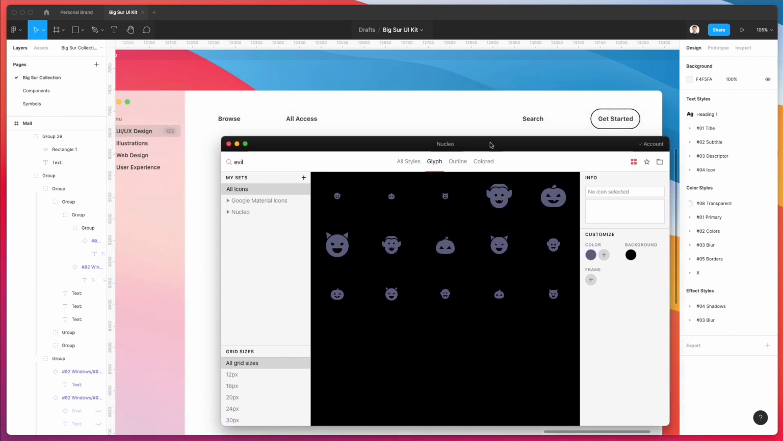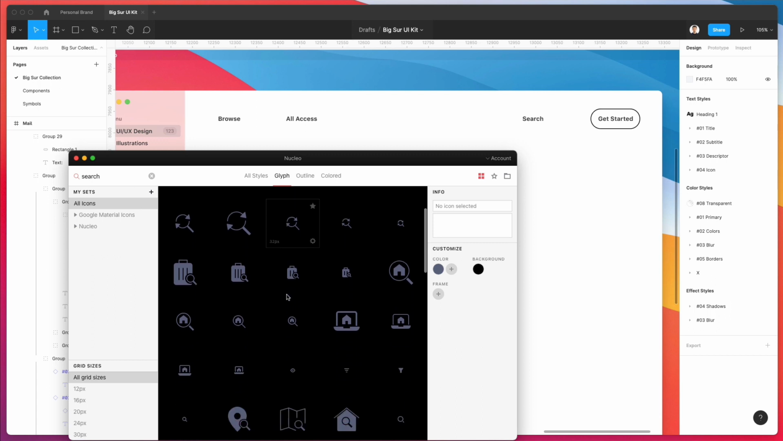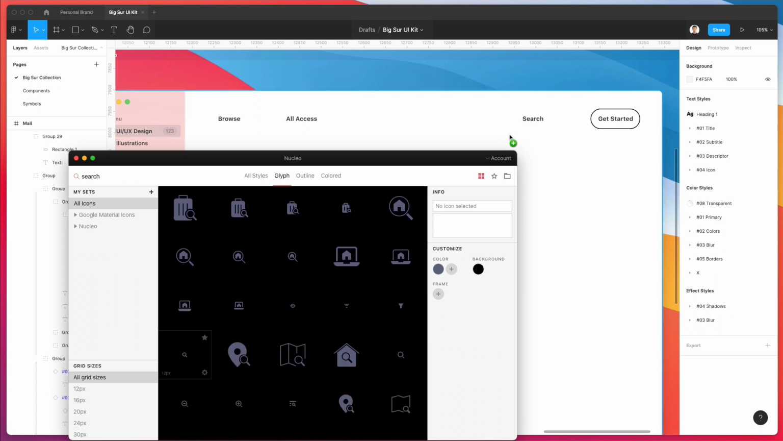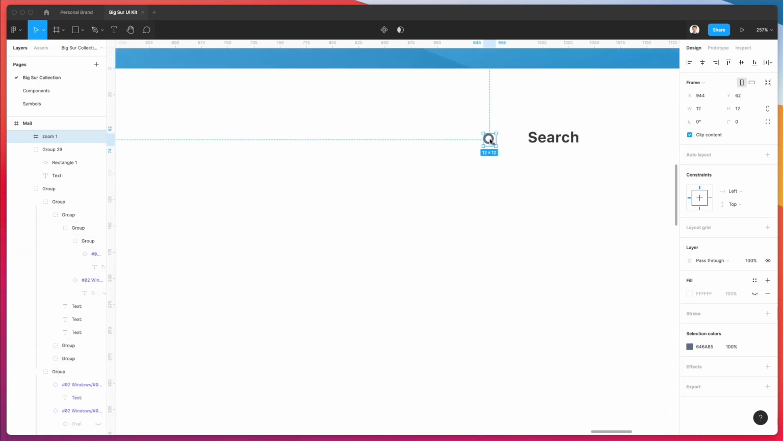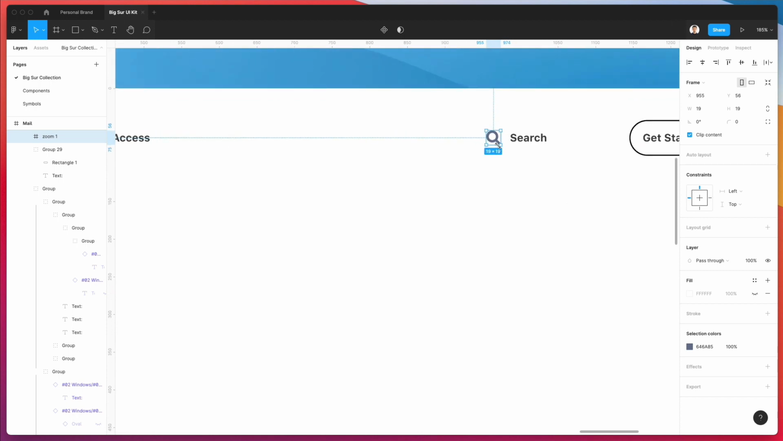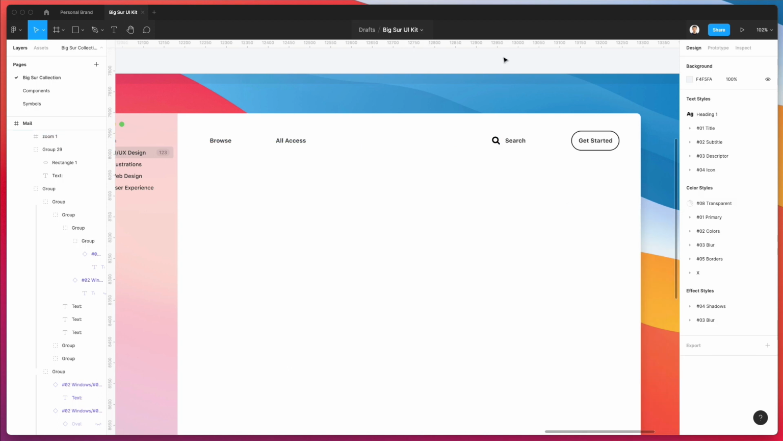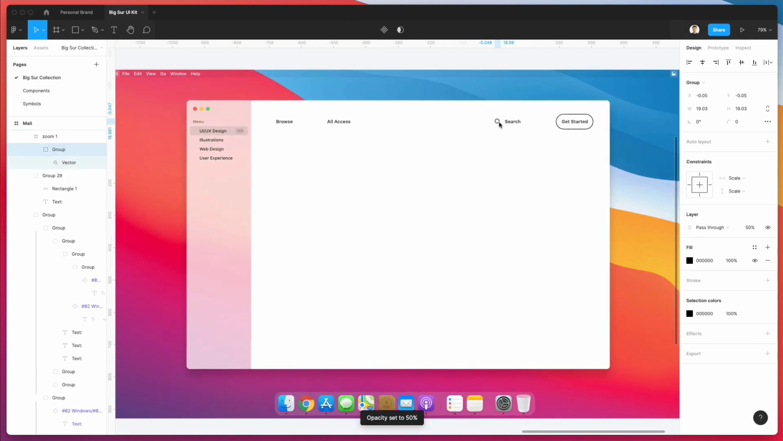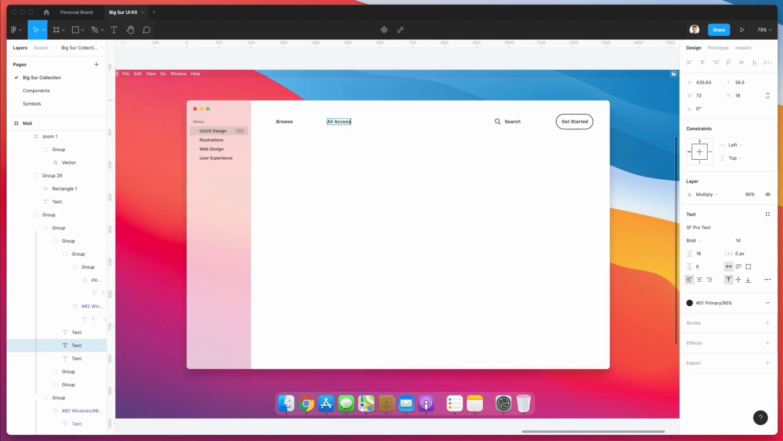So let's bring up Nucleo icons in order to add the search icon right here. Let's drag and drop this one here, and let's make it bigger. Let's bring it right over here. All right, so far so good. Let's make it black, and then let's turn it down to 50%.